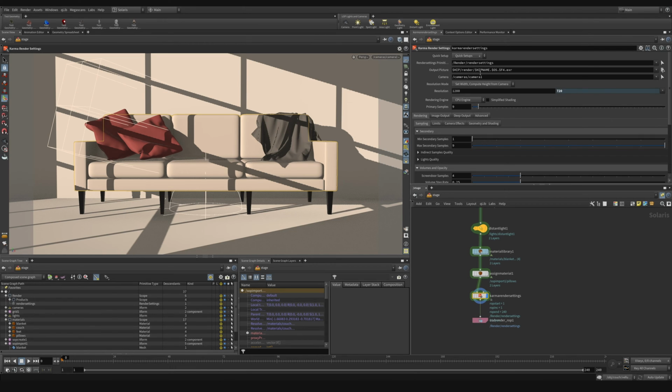So if we go back to Karma render settings, you can see that it's rendering into a directory next to $HIP. $HIP just says wherever this project is located, create a folder underneath it called render. And then we're going to render a file that is named after the name of our file and the name of the node that we're rendering, which is render settings, and $F4, which is the frame number. .exr is the image format.